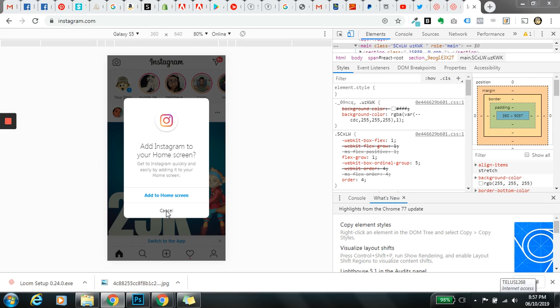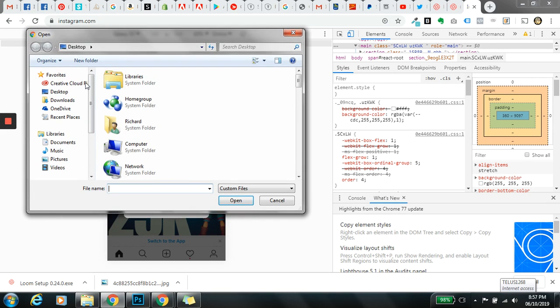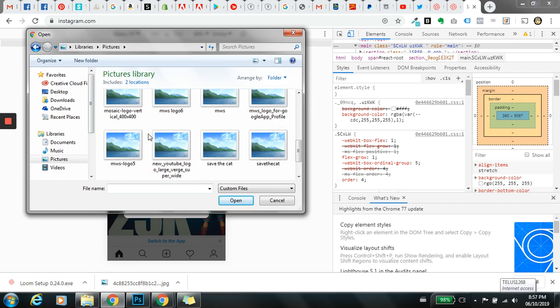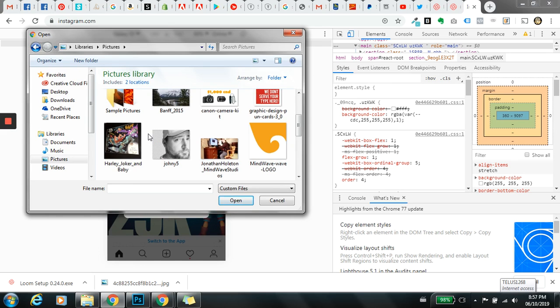Okay, add Instagram to your home screen. Let's just cancel. Okay, it's just loading. We want to upload. Okay, so it's going to open your file manager, either on your Mac or PC. So let's see if I have a photo. Let's upload a photo example to my Instagram. This is for all social media managers. This will speed up your workflow instead of having to upload to Google Drive and then get it downloaded to your phone and then have to upload from your phone.